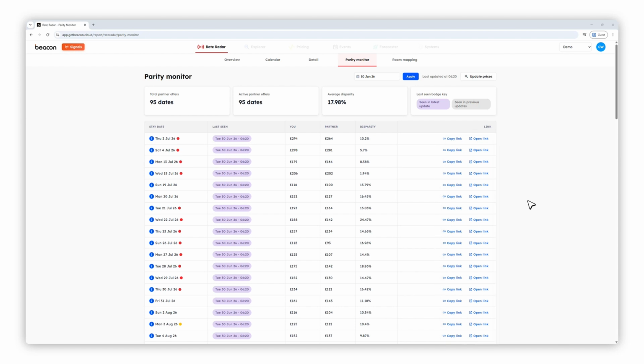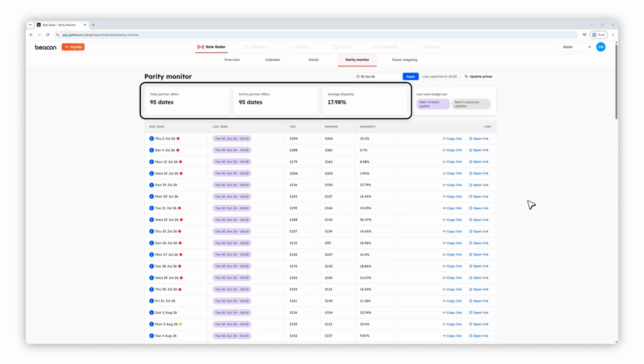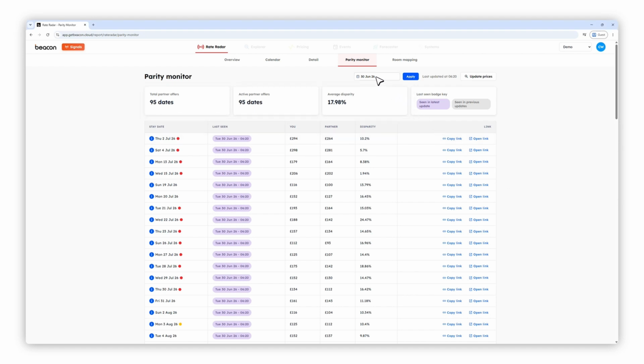No screenshots, no manual searching, and no uncertainty over whether it still exists. You'll also see an average disparity across all affected dates and the total number of dates affected, and you can go back to any previous dates to track improvements over time. At any point, you can refresh the data and spot the live issues that need your attention.